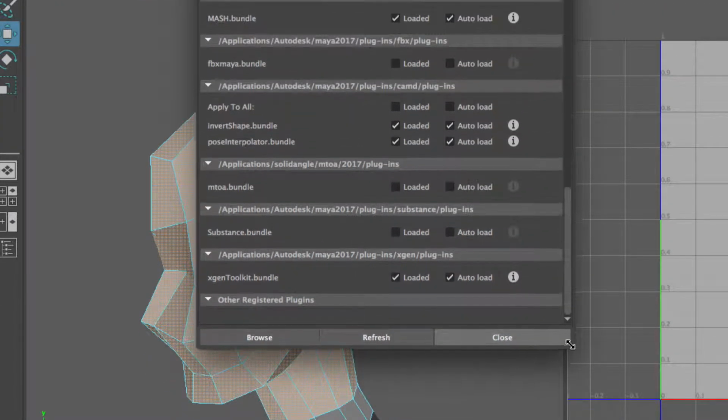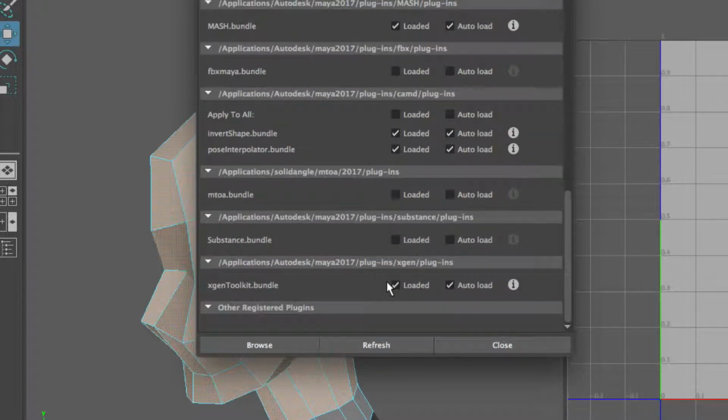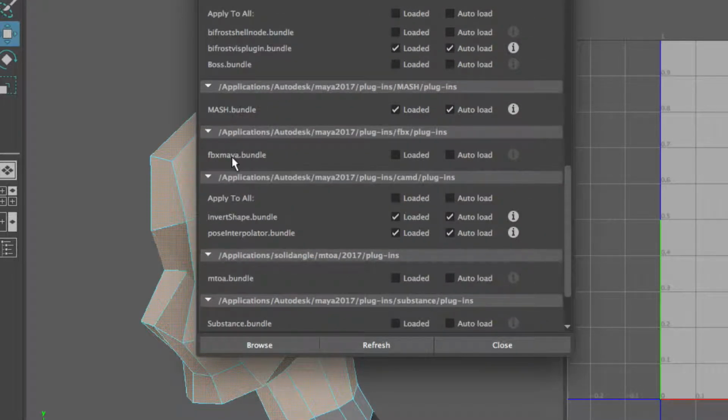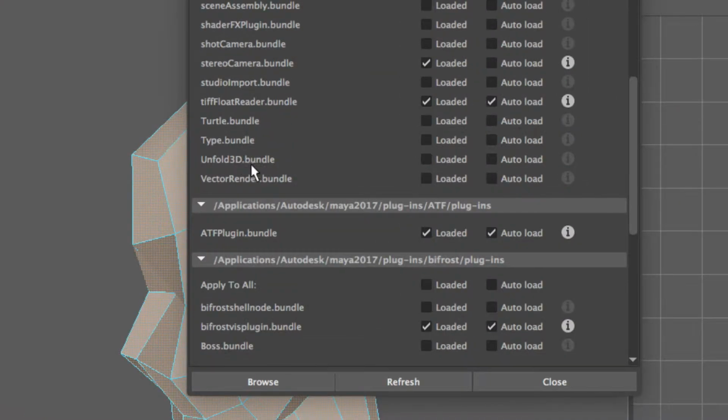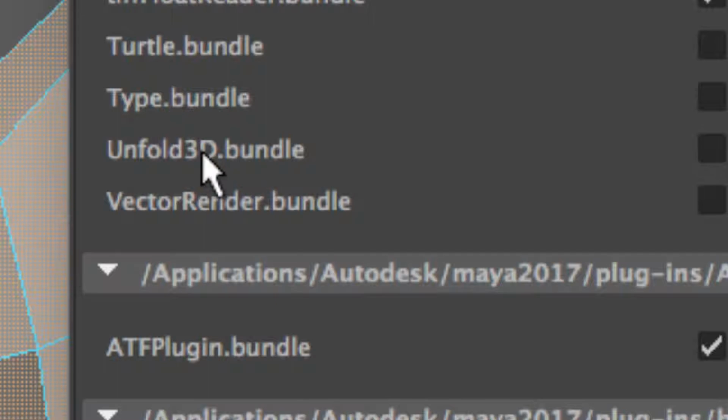Well, now I'm not seeing it. XGen, FBX Maya bundle, Unfold 3D. There we go. Sorry, I find it difficult to find the plugins in such a large list, but it's called Unfold 3D bundle. It's kind of near the bottom of that list, but not really at the very bottom. So if you scroll all the way down, you won't see it.